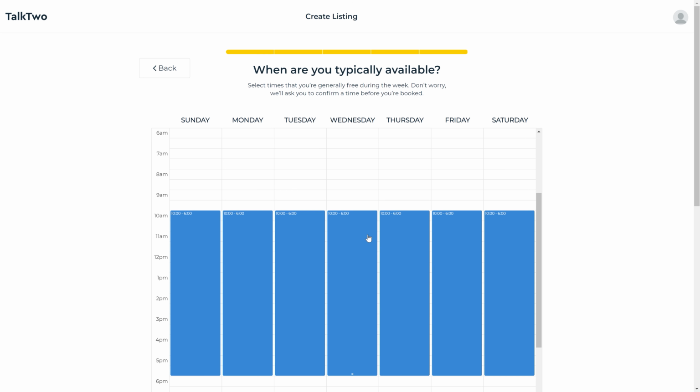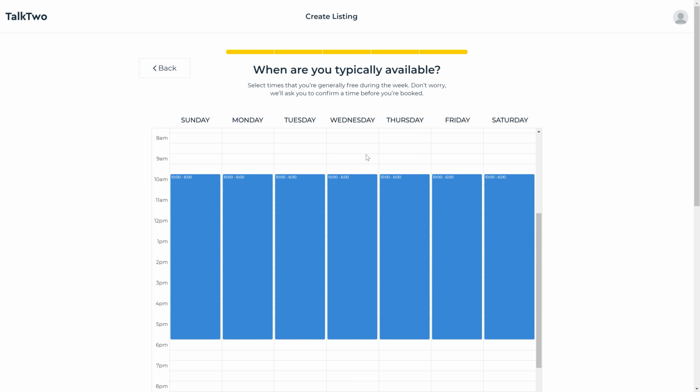The final aspect of creating your listing is to set your availability. Along the top of the screen are different days of the week. To the left is the time. The blue bars symbolize your availability. The default availability is from 10 a.m. to 6 p.m., 7 days a week.